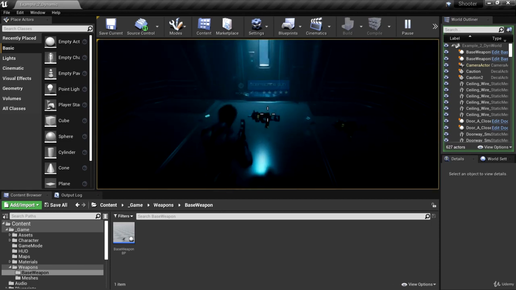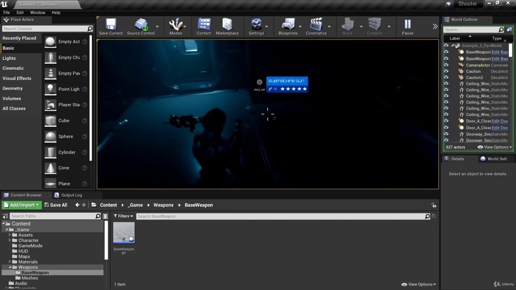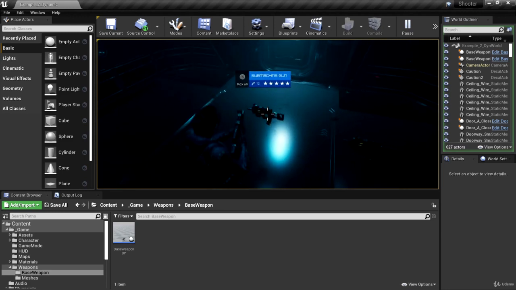Now, in this video, we'd like to bind some of the properties on the widget, and we'll start with the name of the item. So here you'll see that our widget says submachine gun. And the way we've implemented this, it's basically hard-coded in the widget blueprint. No matter what item that we put this pickup widget on, it will always only ever say submachine gun. So we need to bind this to a variable on the item. So we're going to do that in this video.